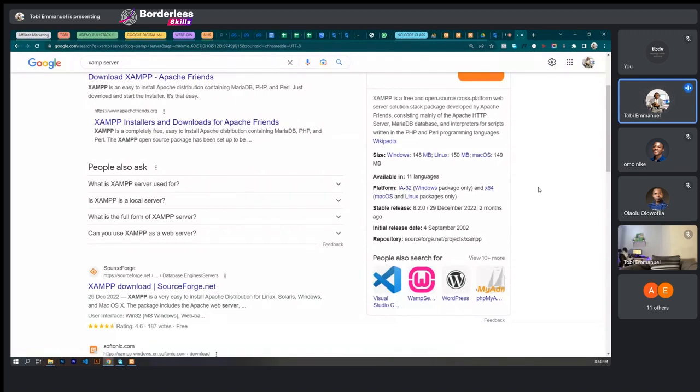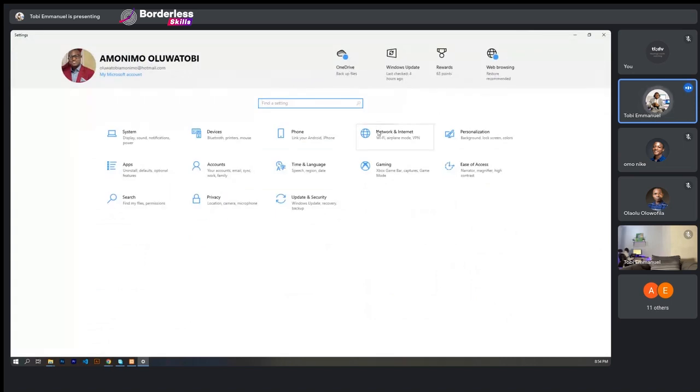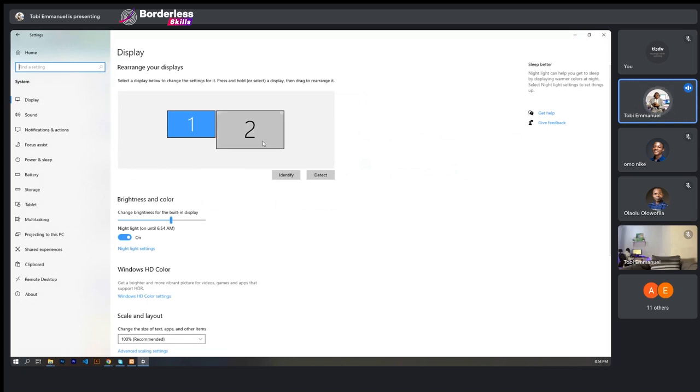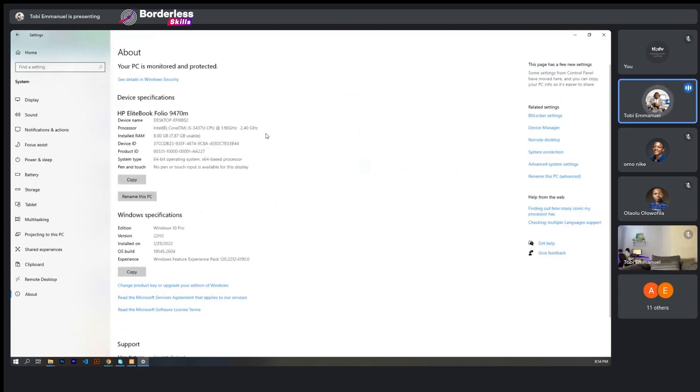So the first thing to do is, let me teach you how to check the properties of your laptop. If you go to properties, go to system, just go to about. Now you can see the details of your laptop. This particular HP is 64-bit. So for those who cannot see my screen, it is a 64-bit operating system. That way you would know that what you are downloading is 64-bit software. So I believe we understand that.